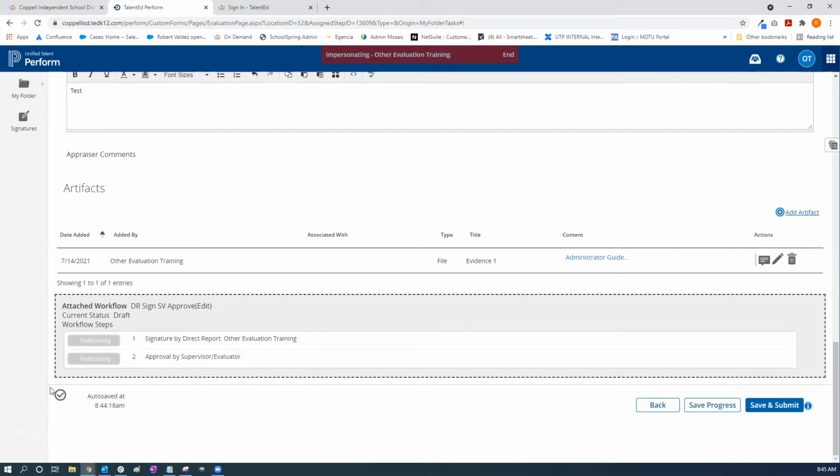The system does autosave after every minute or so, but I would not rely on that autosave. So always remember to click on Save Progress if you would like to take a break and come back to this form later.